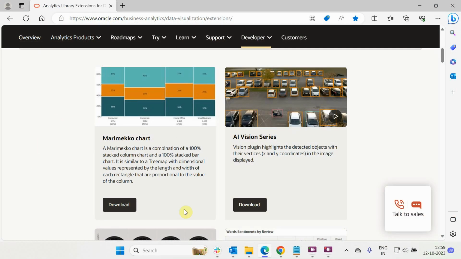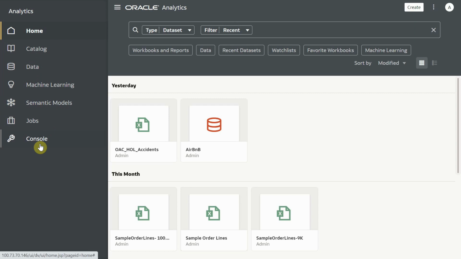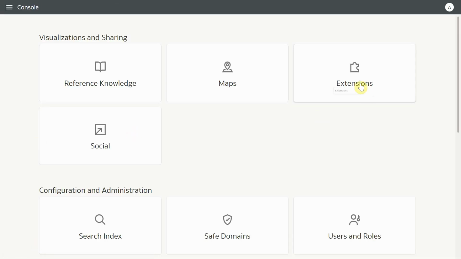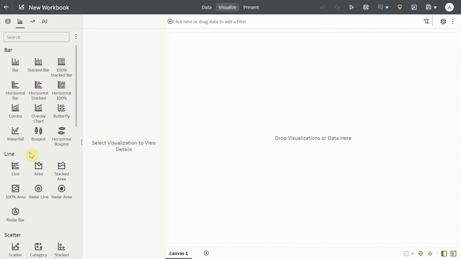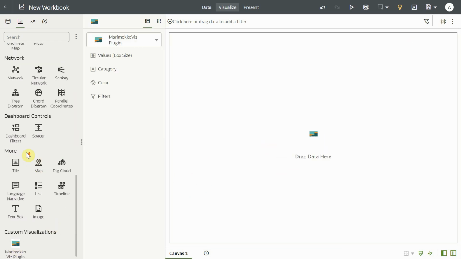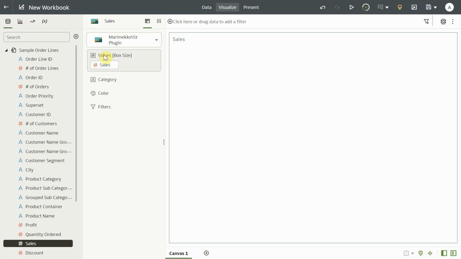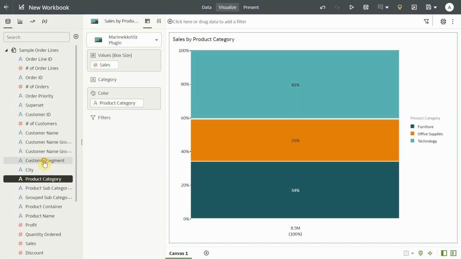First, you will have to download the Marimekko chart from the Oracle Analytics extensions library. Now you can import the downloaded plugin by clicking on console, clicking on extensions and uploading the plugin here. After uploading, the plugin would be available in all your workbooks within the custom visualizations. Let me drag the Marimekko plugin into the canvas. I will select sales as my values, product categories, customer segment.